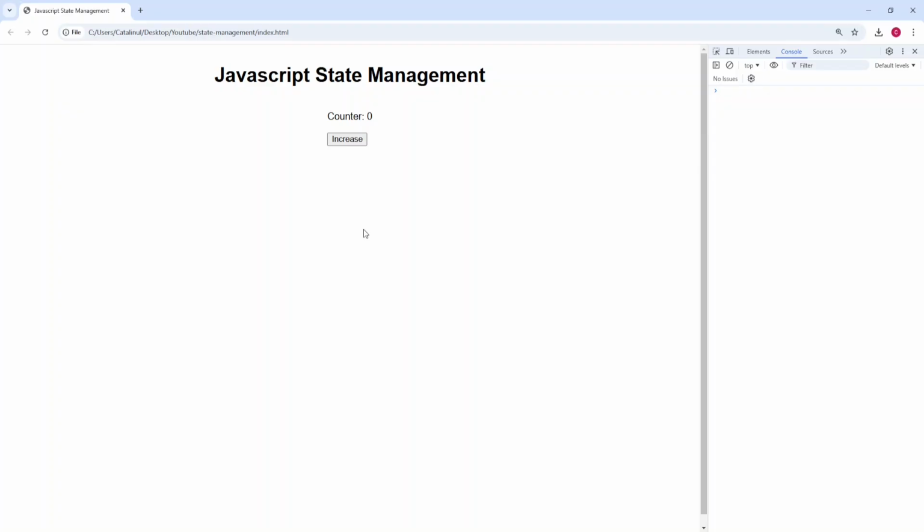So, in this video, I want to show you how to implement state management in JavaScript. We start off with this simple counter example. We have this counter text, the counter value, which is 0 by default, and then we have this button that whenever we click on it, we want the counter to increase by 1.